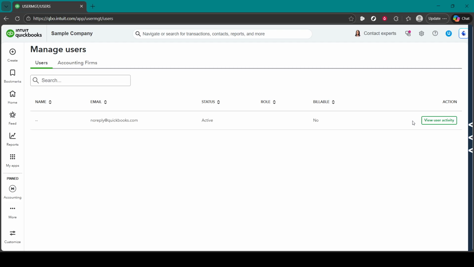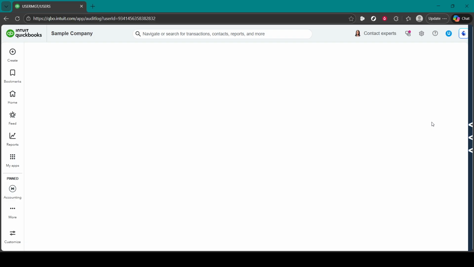Choose Make Primary Admin. QuickBooks will show a confirmation prompt explaining that the primary admin role will transfer to the selected user. Review the details carefully, then confirm the change. After you confirm, the role updates and the selected user becomes the primary admin. You'll see this reflected on the Manage Users page, and your own role may be adjusted accordingly.